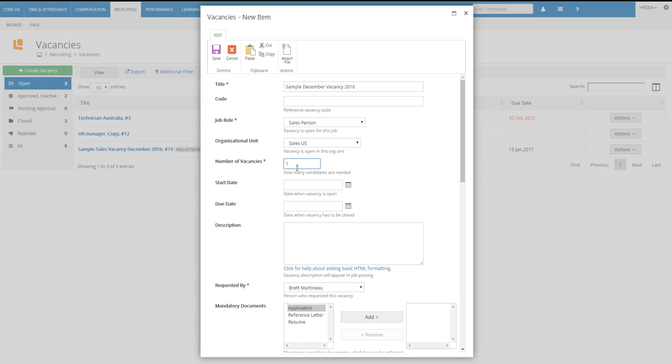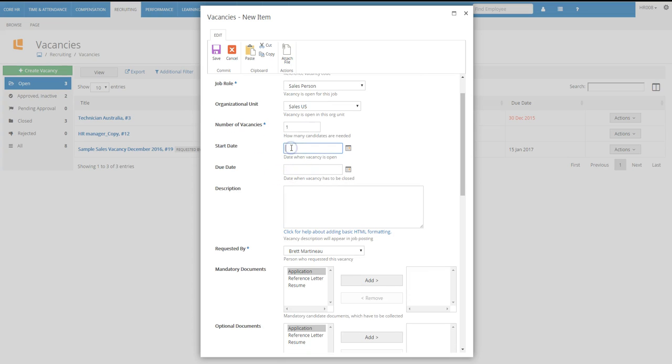We're going to say there's one vacancy available. We're going to choose a start date for our vacancy of today's date, which is December 28th, 2016. The due date is going to be January 15th, 2017.